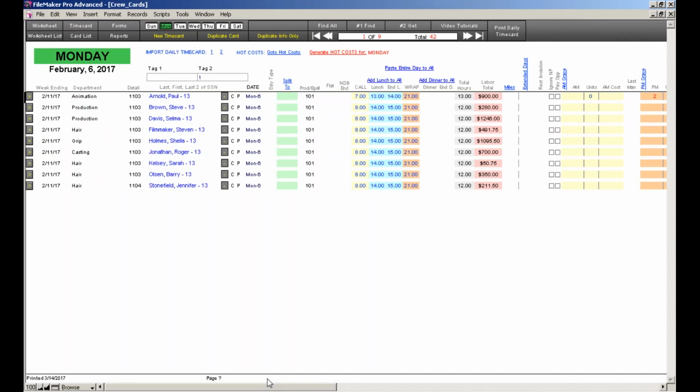Now, if I want to go to the next step, and I actually want to generate hot costs, because remember, hot costs are really just daily labor totals. Productions are now getting very, very expensive. And those productions now, it's getting kind of crazy. Episodic costs are going through the roof for a lot of shows.